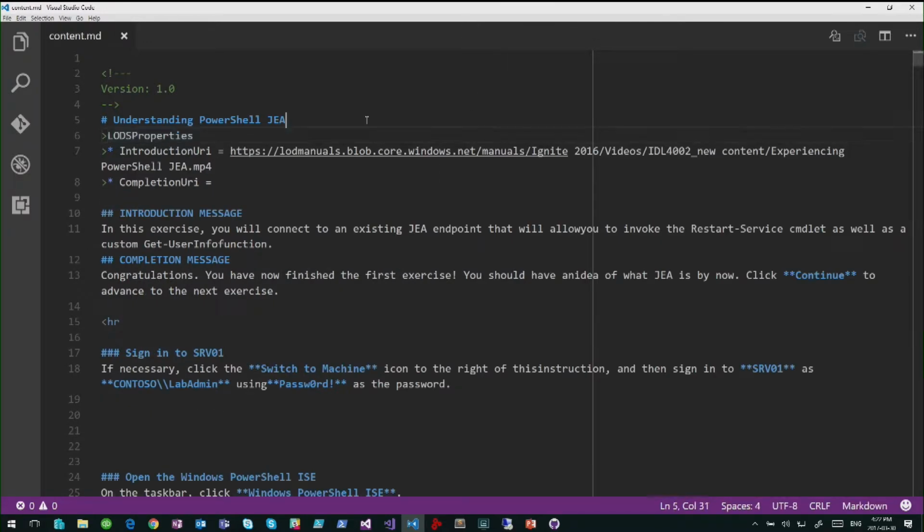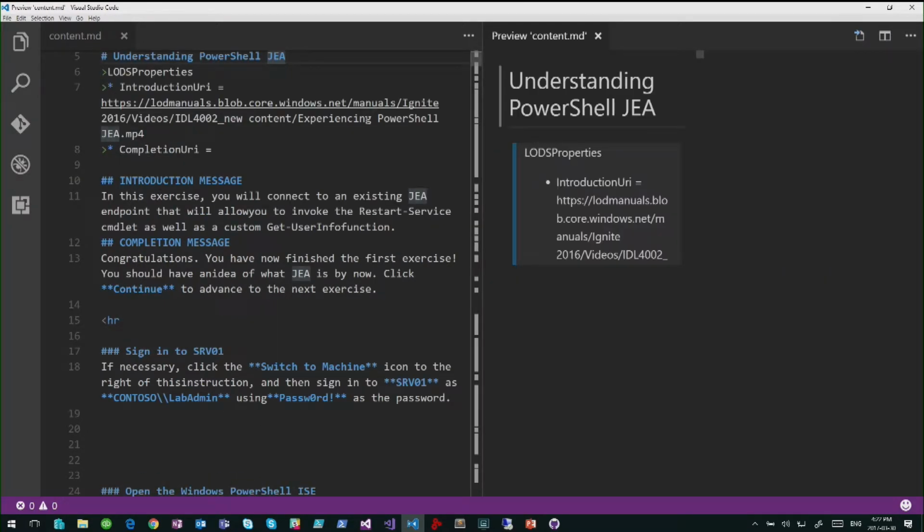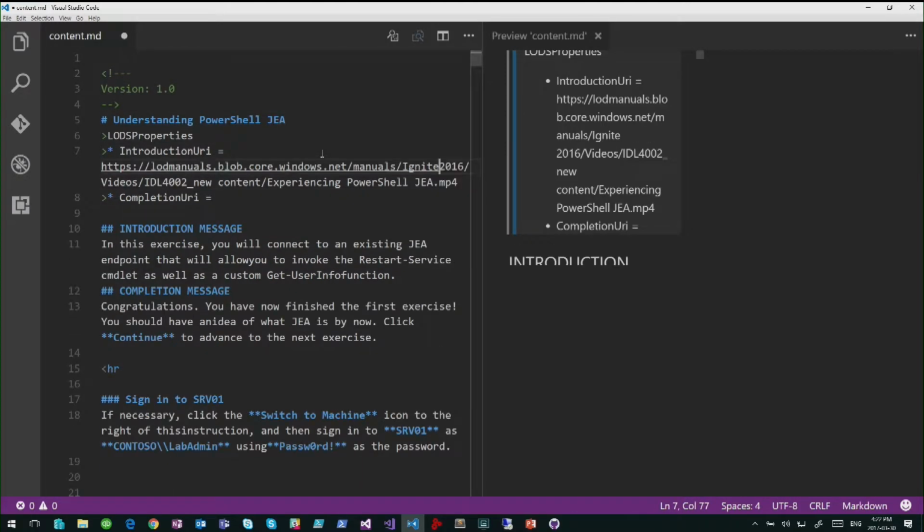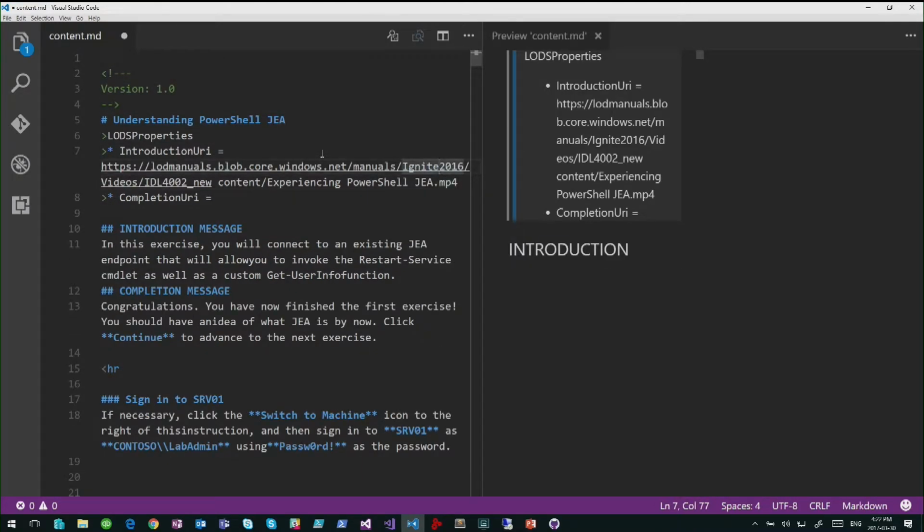Did you break it, Kirk? Well, I didn't break it. If it broke, it's because of the Visual Studio update.